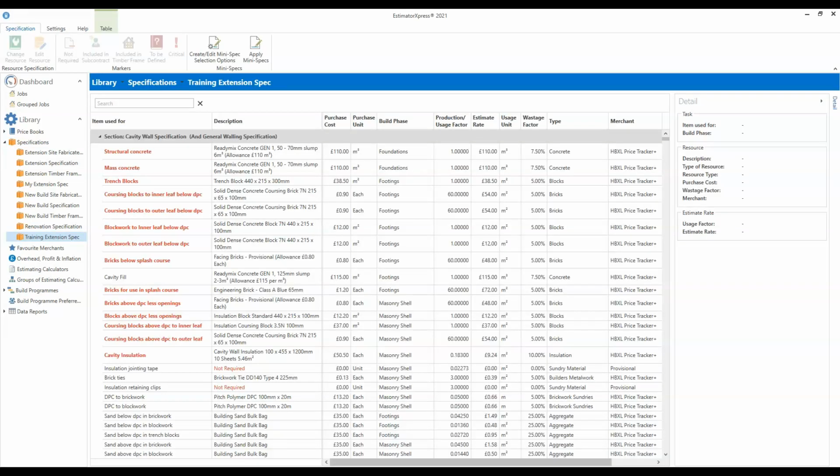Okay, so the specification screen may feel quite similar because it's organized in a very similar way to the estimating calculator screen. Within the estimating calculator screen, you're focusing in on one small element of a job. So for example, your brick and block cavity walls. The specification lists everything that you might use within a project. So it's a lot bigger, but the organization of it is exactly the same.